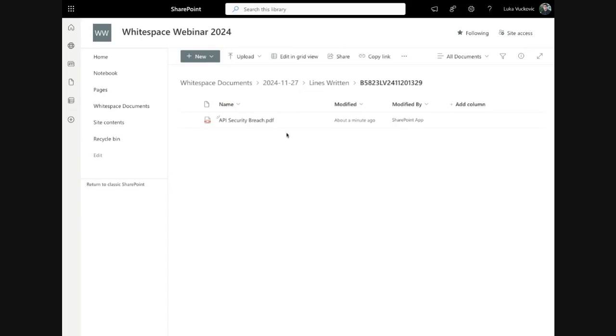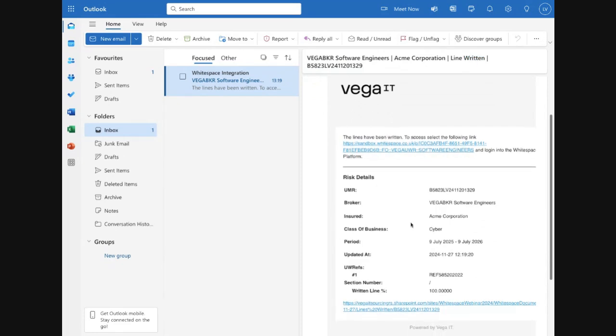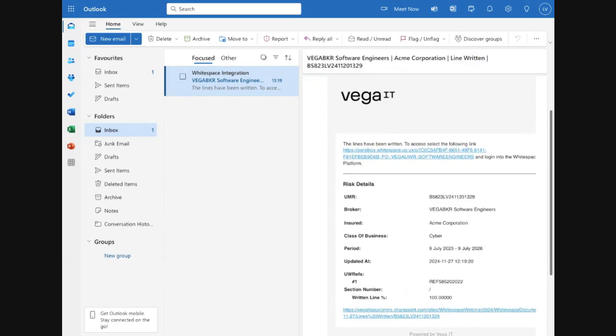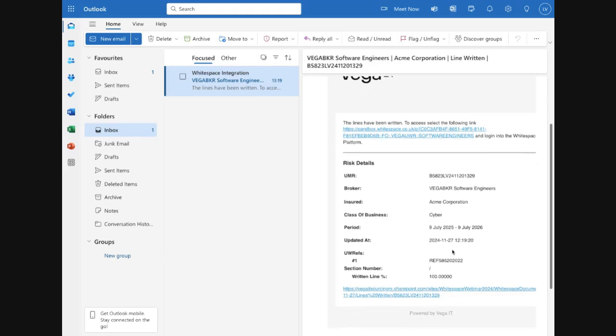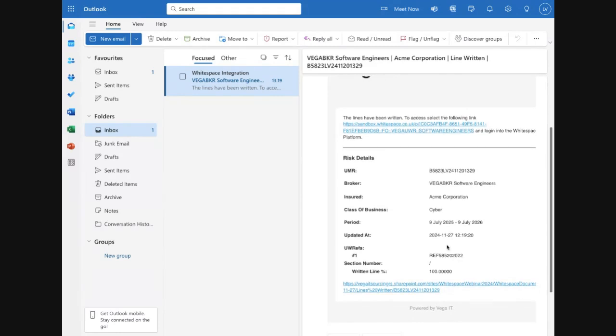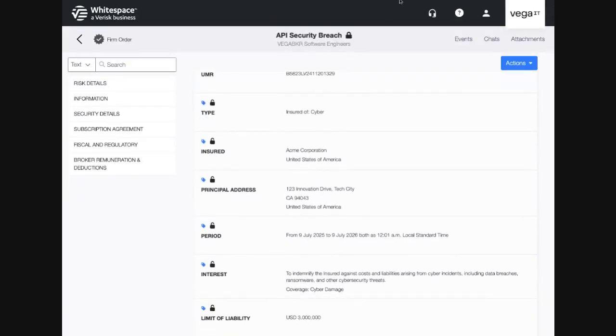Now when all of this is uploaded to SharePoint, I also got an email notifying me about this change. In the subject, I can see that the risk was written, and in the body, I can see some basic information about it. If this was not a written line but an endorsement accepted, I would see some additional information more relevant to endorsements, like the endorsement reason. I also have some information that gives me a summary of the risk itself. But if I want to see all the attachments and other things, I can go to SharePoint directly and see all the files, or I can go to Whitespace, to the specific risk I wrote, and see additional information if I need it.